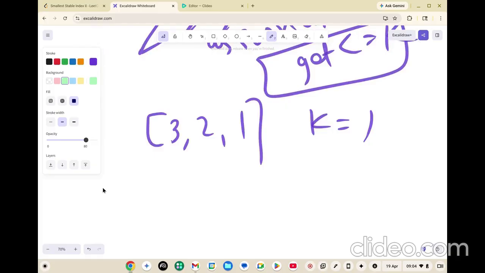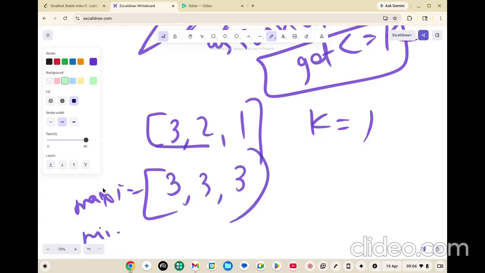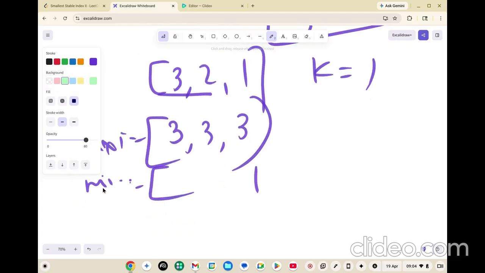Create the maxi. How will the maxi look? Let's quickly think of it. It is 3 till this point, 3 till this point, 3. And what is the mini? How will the mini look? It is 1, 1, and 1, right?